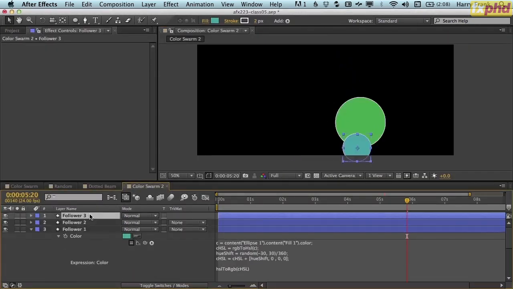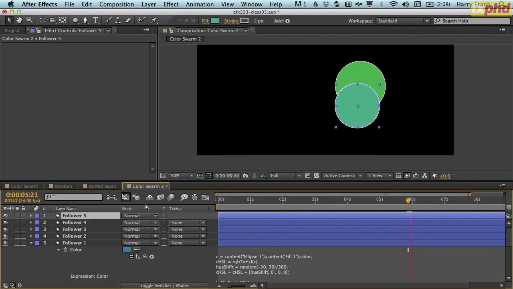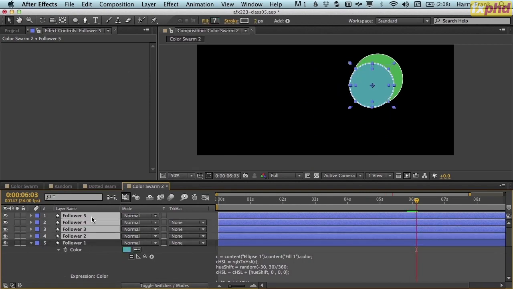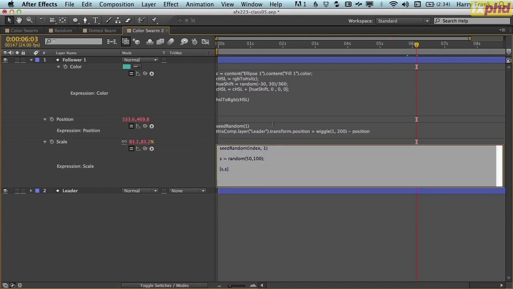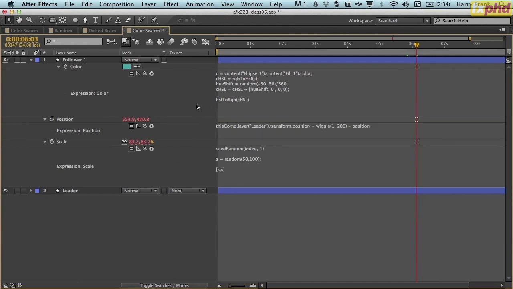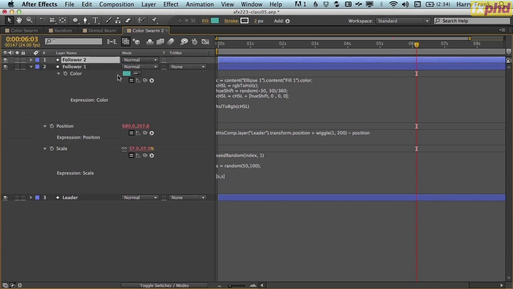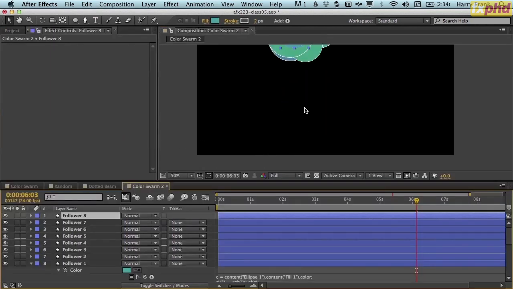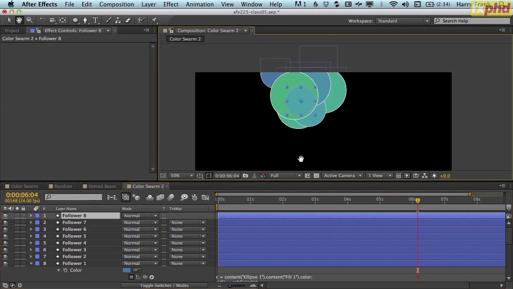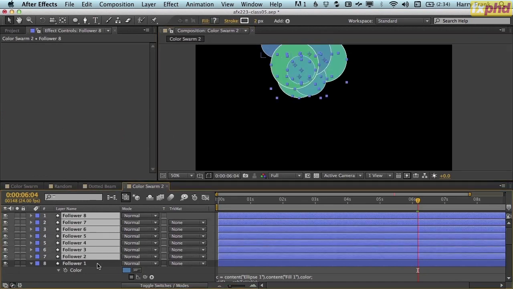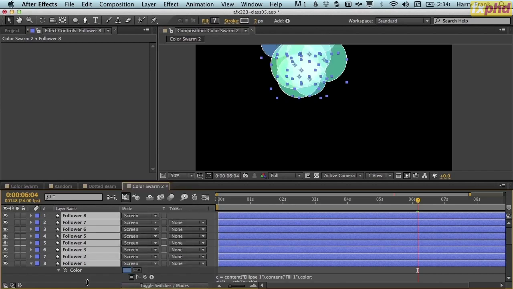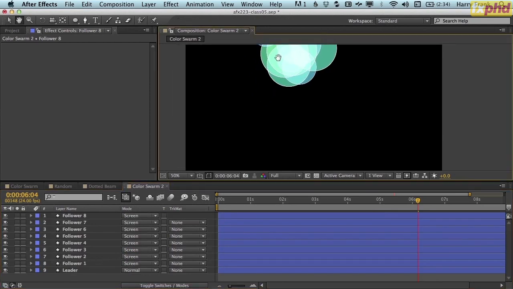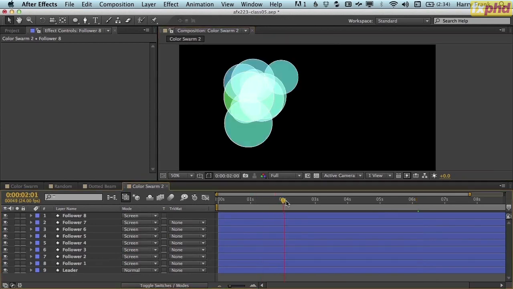Now, if I make a number of variations, looks like I have my follower position all using the same. Sorry, I was experimenting with something off camera here, and there we go. Now let's set this to a blending mode, like screen. Now, in this case, I have a fixed hue shift per layer. I don't really have any control over this.